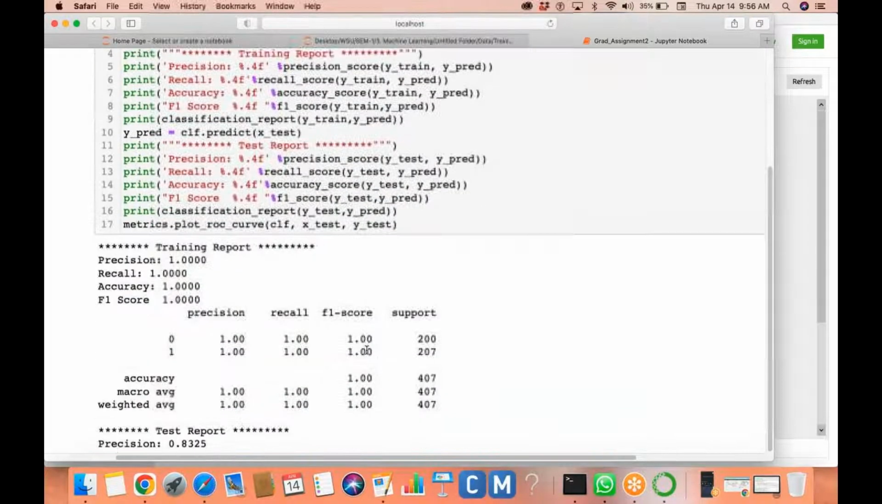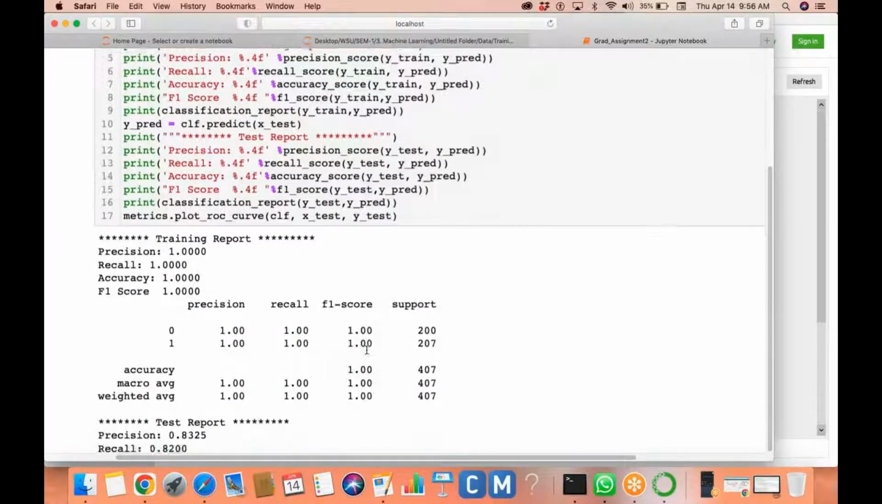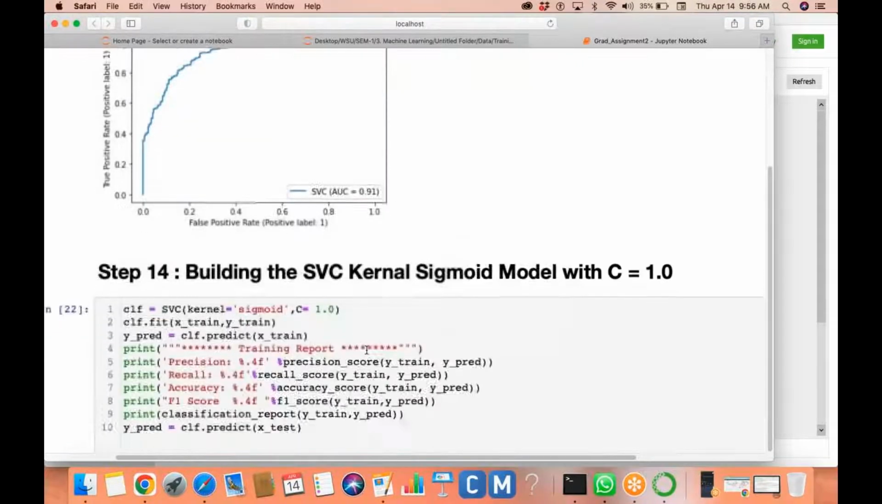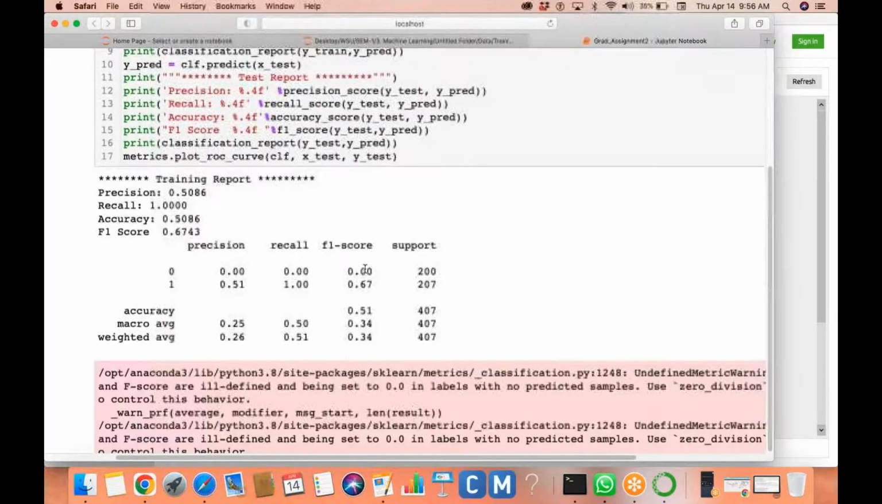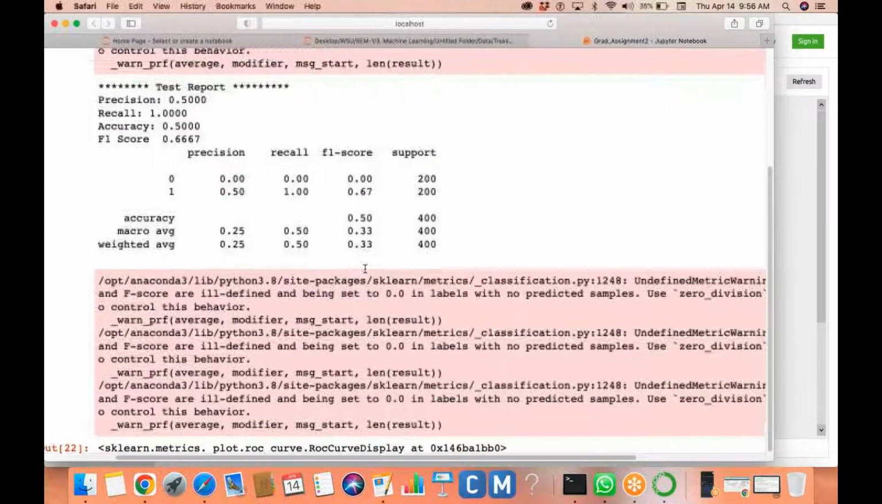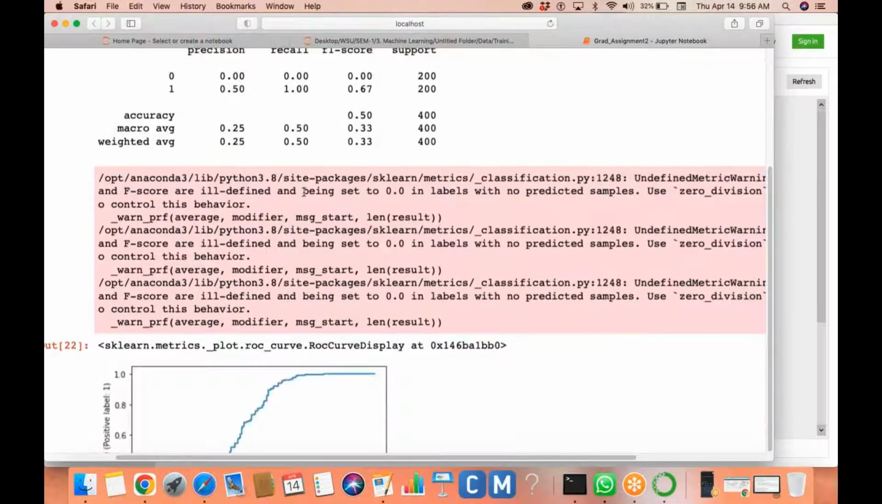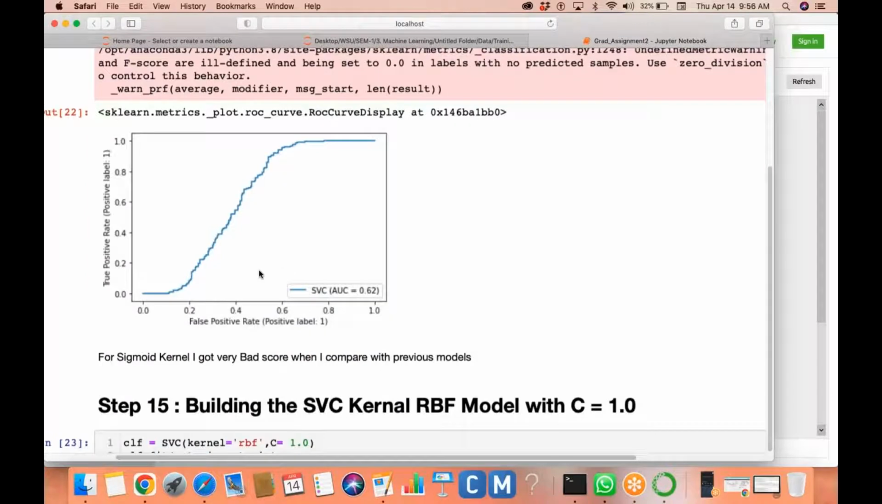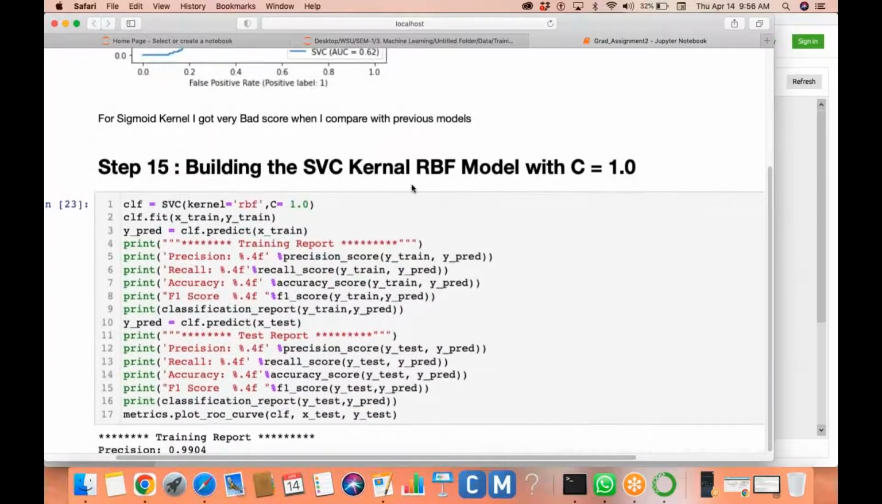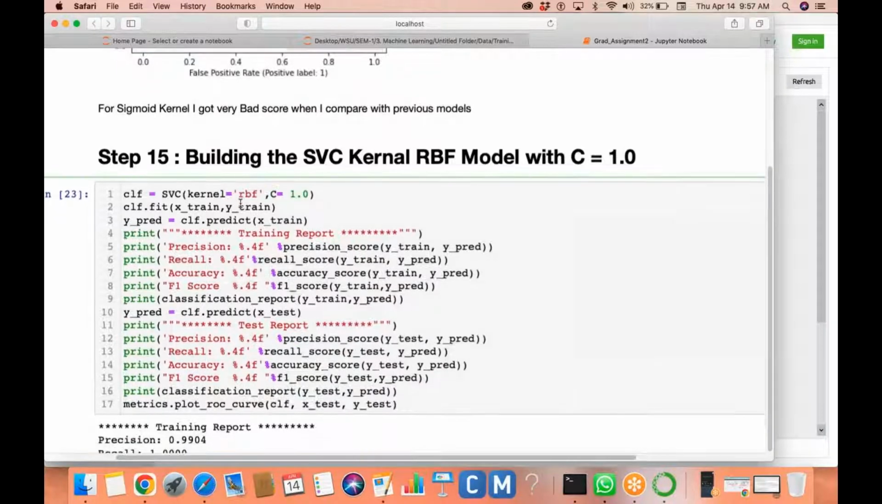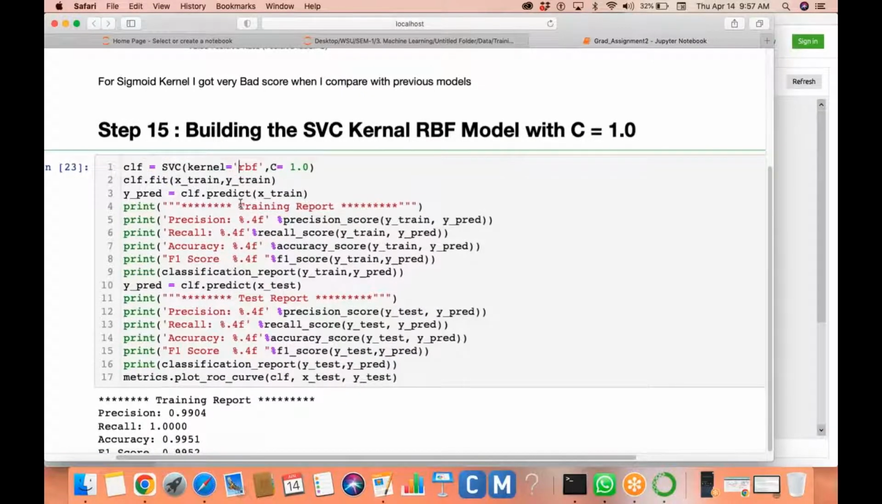Now I will try the sigmoid kernel. When I try sigmoid, I get very low accuracy, so I cannot try any other C values. The reason is that we are getting very low accuracy. It's a very bad model. So now I will try changing to RBF, instead of the kernel being RBF, poly or linear.